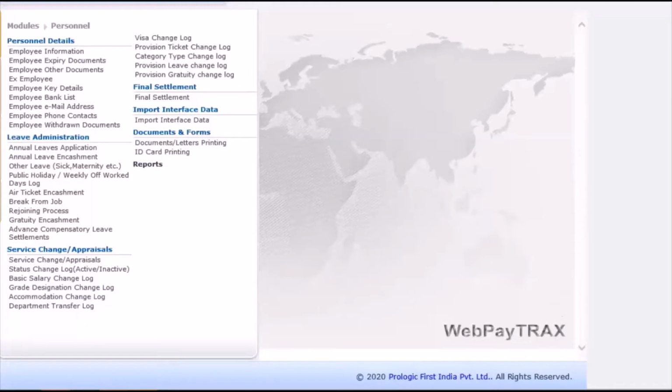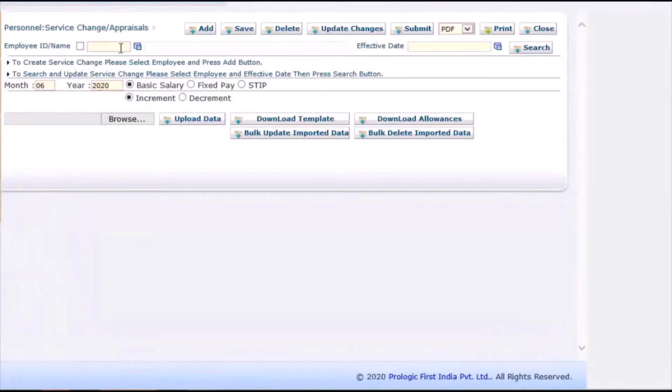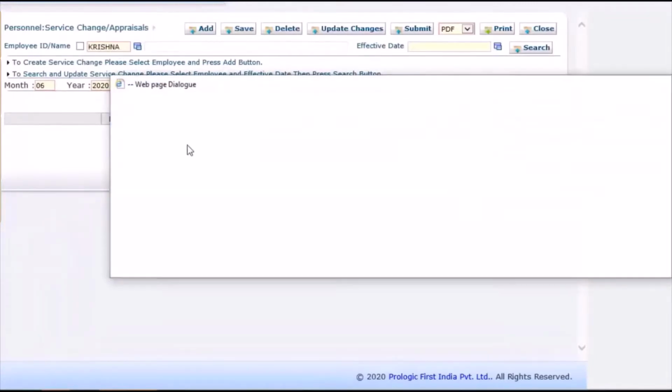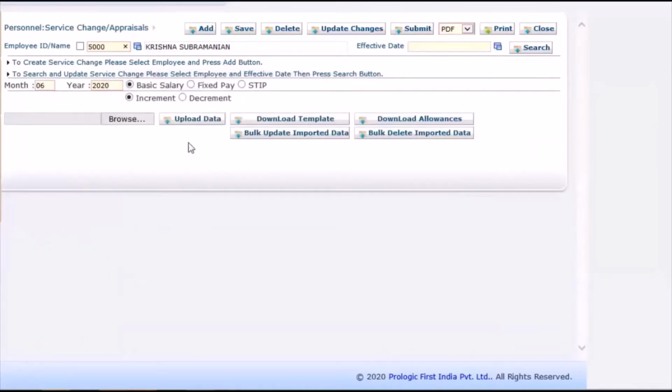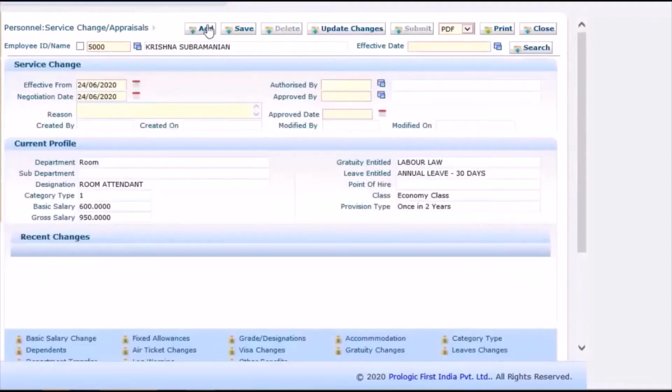In order to create a service change, let's go to personal module, click on service change appraisals. Select the employee, either you can click the pop-up or you can type part of the employee ID or name in the text box and the name appears. Once you click that, click on add and click the effective date.